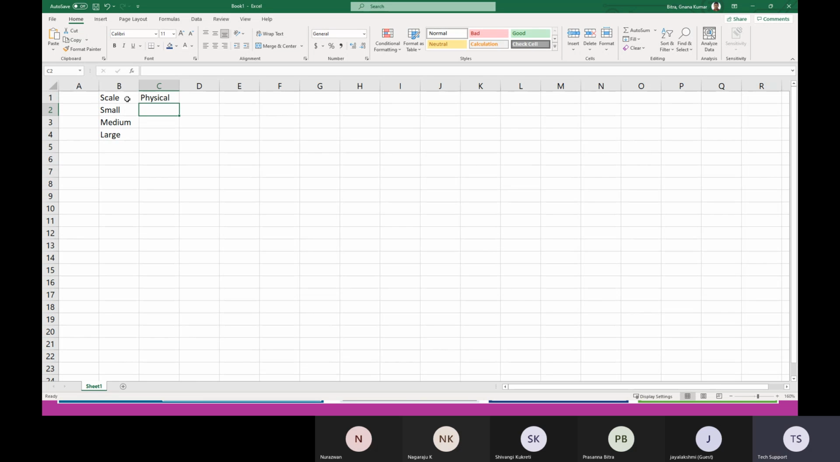Let's say I have three ESXi hosts. When it comes to medium scale, let's say 30 ESXi hosts, and large scale, I have 300 plus ESXi hosts. And when your infrastructure size is growing, even your virtual machine count will also increase.